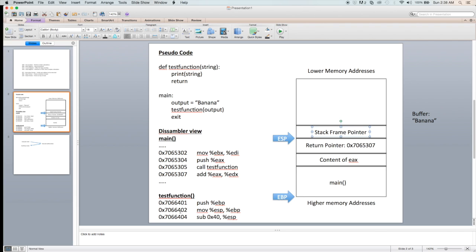Next operation is move the content of ESP into EBP. So we will now take EBP here, and during the following operations, EBP will always point to the stack frame pointer. What happens next is a subtraction, so we subtract 0x40 from ESP, which means ESP will now point at lower addresses. Let's make it like this.